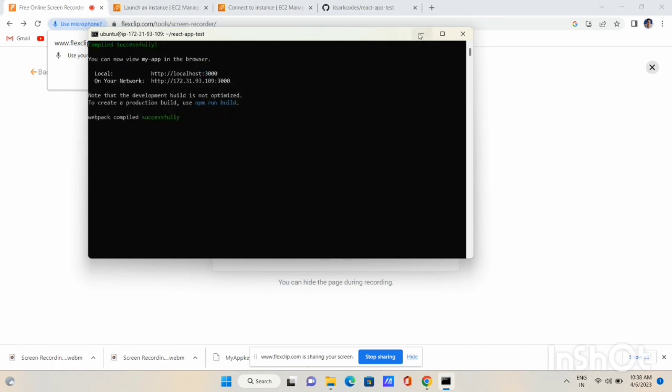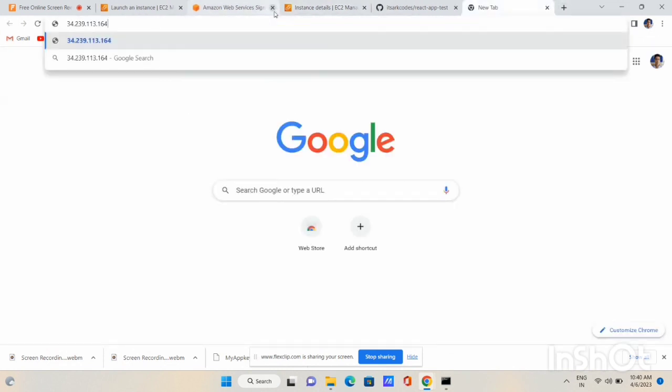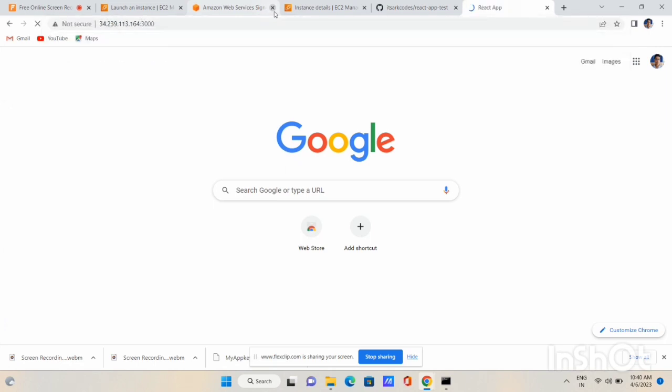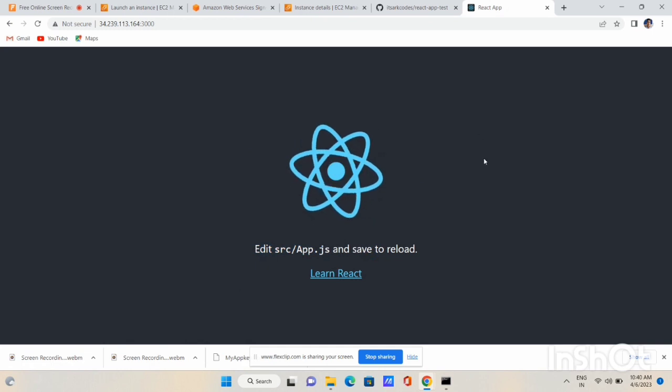So let's check it. I'm going to copy my public IP address and paste it into our local browser, mentioning the port which I am going to use, that is 3000, and hit enter. When I hit enter, you can see my React app is deployed on our server. This is the way you can deploy a React app on our AWS cloud.